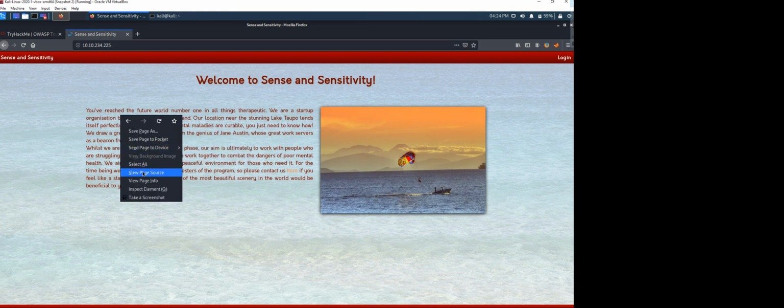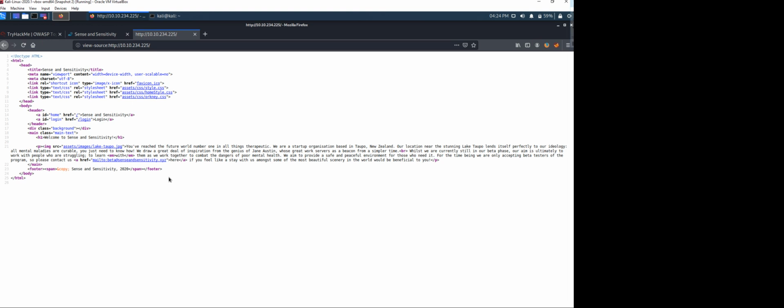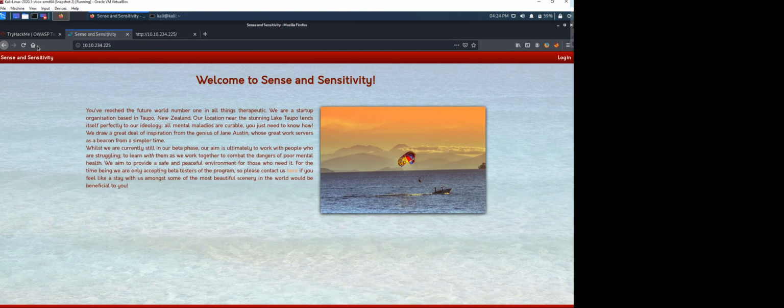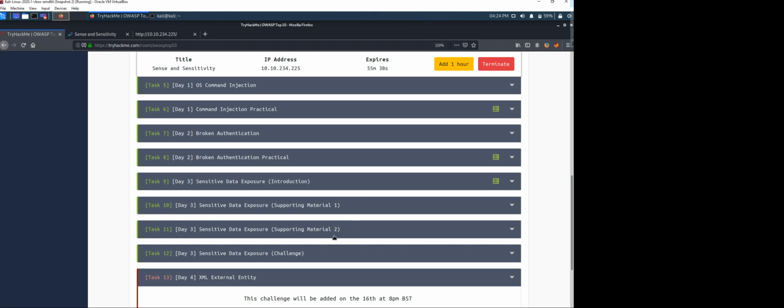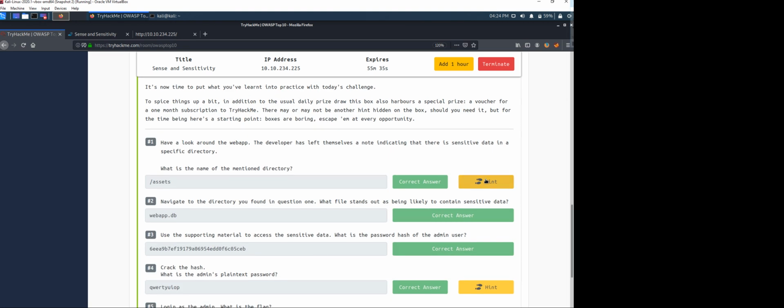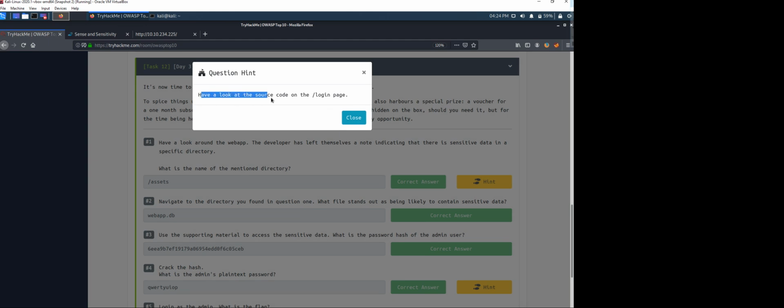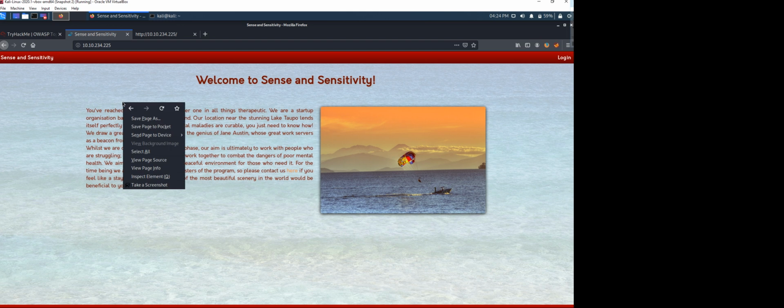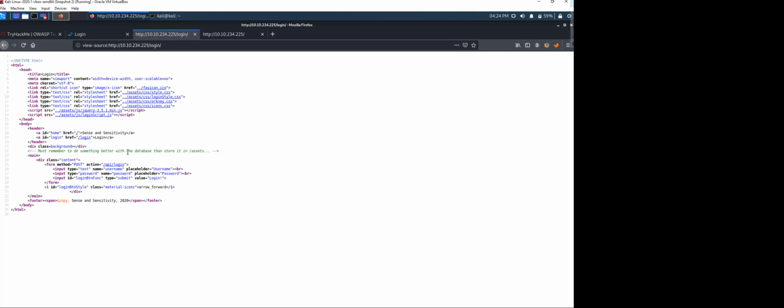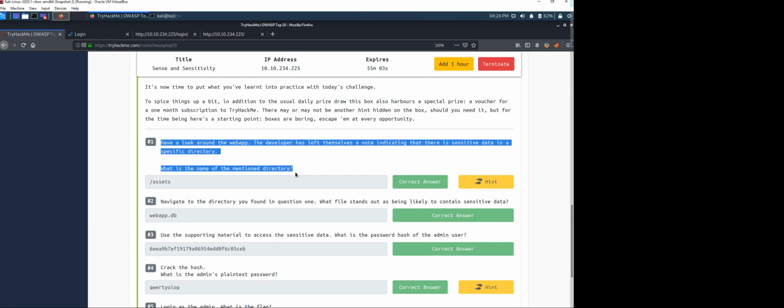When we go to the page source, we will get nothing important here. I was stuck here for some time, but then I decided to read the hint. The hint says to have a look at the source code on the login page. So when we go to the login page and view the source code, you can see a comment: we must remember to do something better with the database than store it in assets. So our first question is the same: what is the name of the mentioned directory? The name of the mentioned directory is assets.